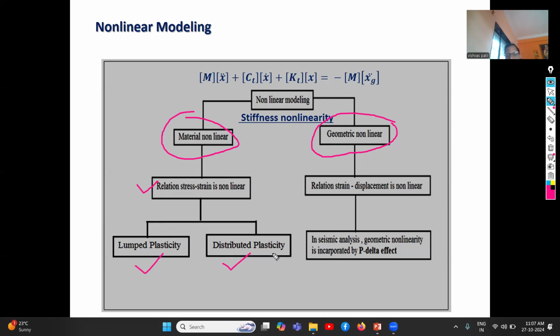In the distributed plasticity approach, we have to assign the nonlinearity either for the complete length of the member or the complete area of the member. That is called the distributed plasticity approach. Research shows that whether we go for the lumped plasticity approach or the distributed plasticity approach, there is not much difference in the nonlinear analysis. Then the second approach is geometric nonlinearity.